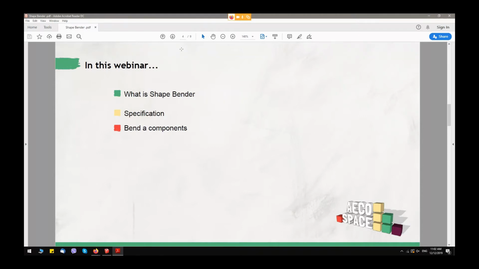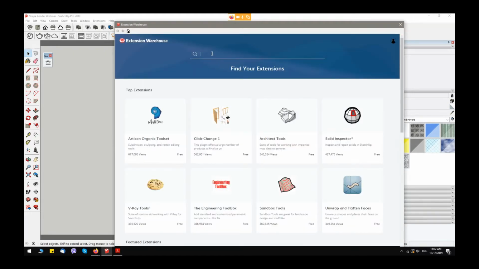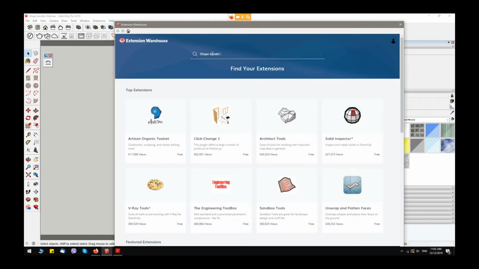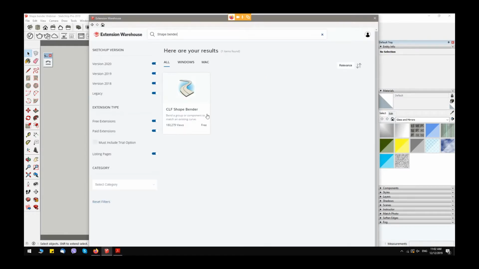What is Shape Bender? Shape Bender is an extension for SketchUp, and when we check in the Extension Warehouse, this is a free extension, Shape Bender. This is the Shape Bender.